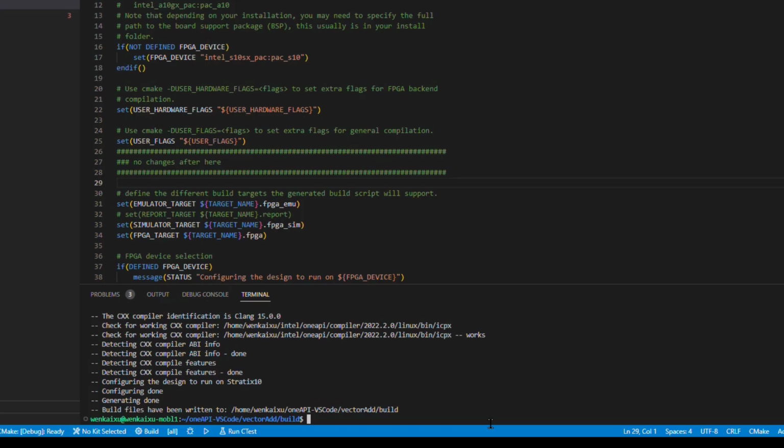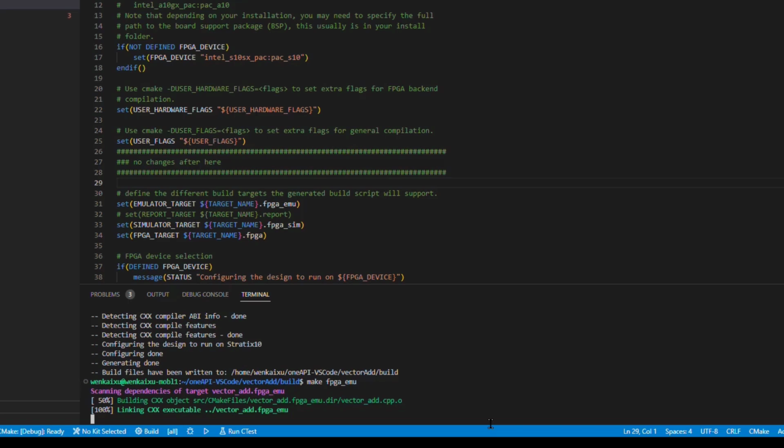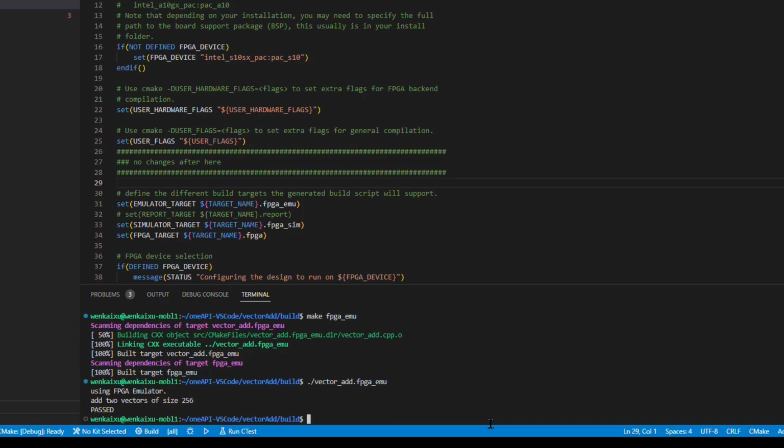Now we can build the design targeting the emulator using make. On Windows platforms, we can use nmake instead. Let's run the emulation executable. Emulation is completed and the kernel behaved as expected.